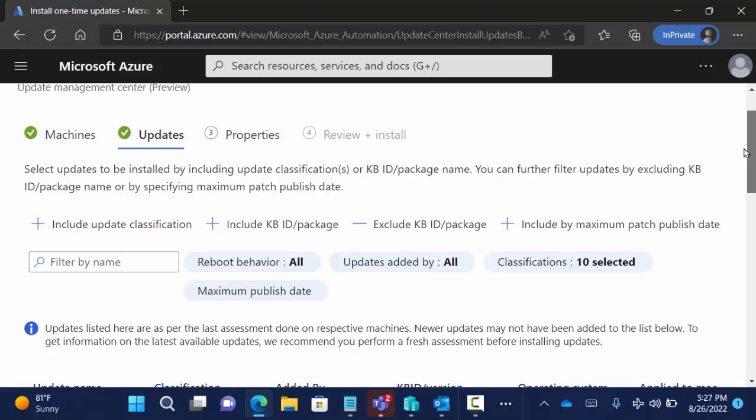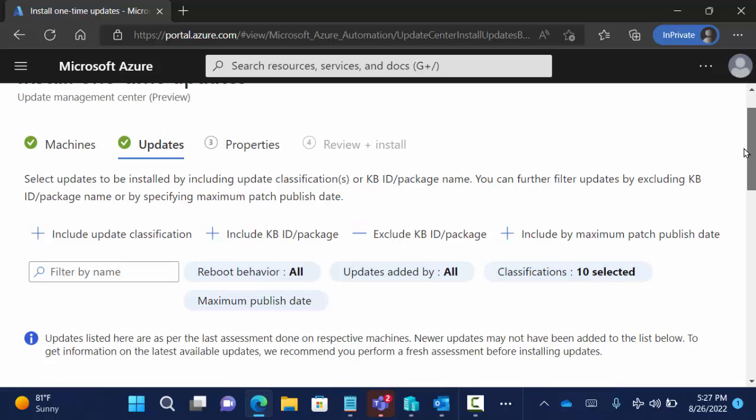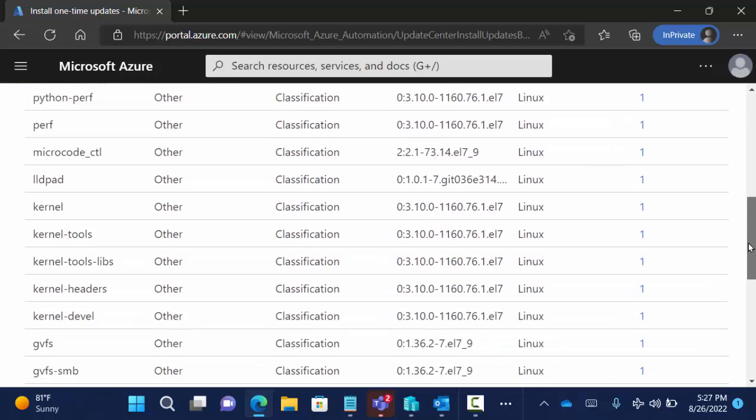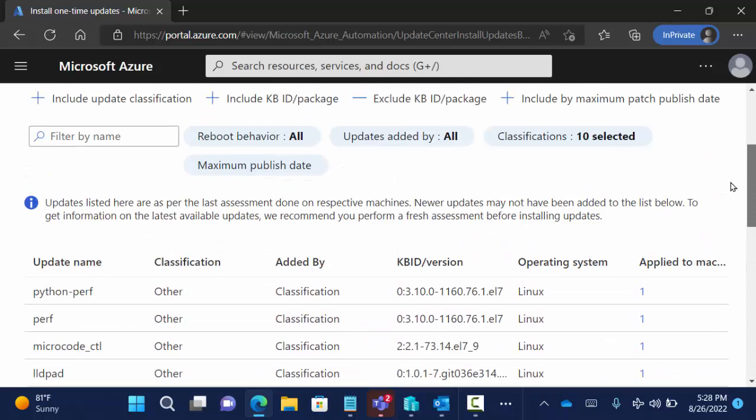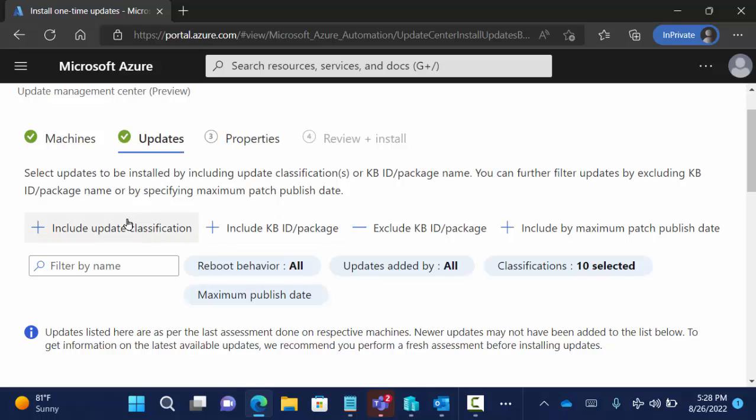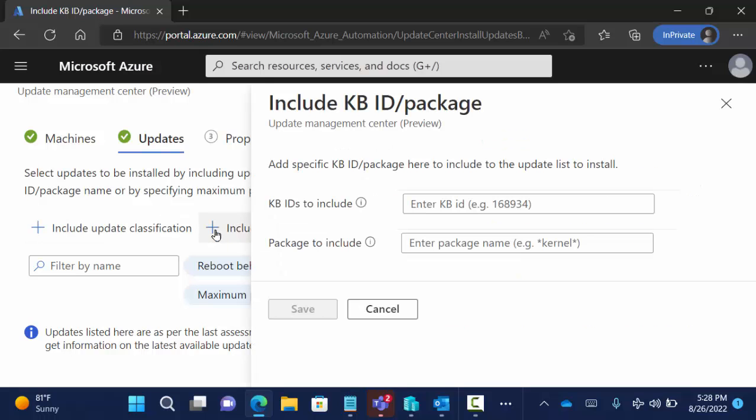All right. So the nice thing is once you do that, they can be recurring. You can edit them, whatever. So these are the different things that I'm going to have included. Right now, that's one thing I can install, and you can use these together, really. But I can install based on update classification. I can also include based on a KBID or a package that I want to include.